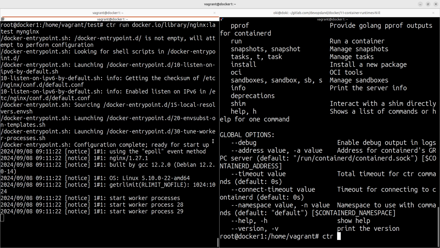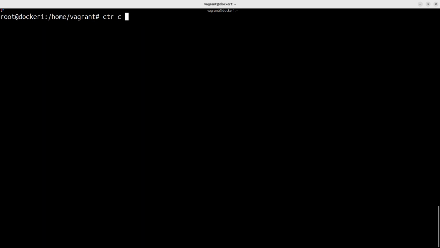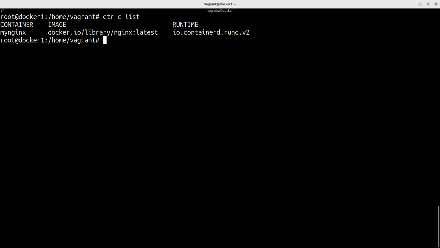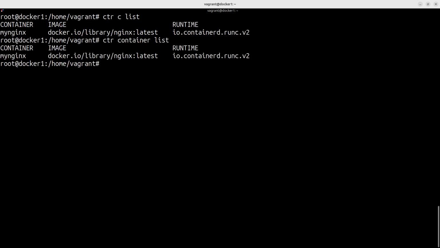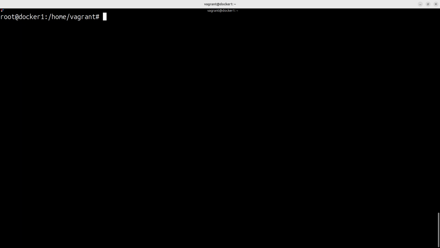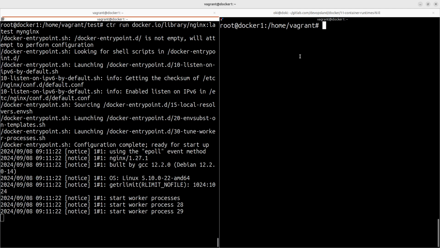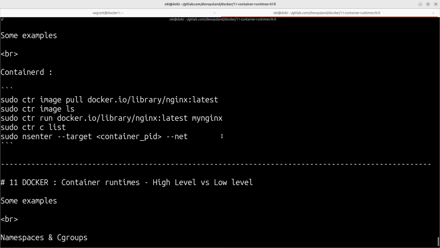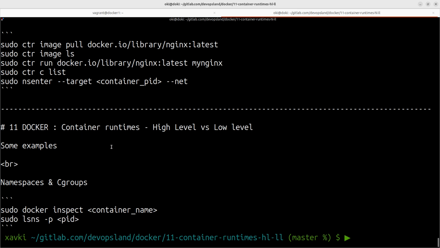And we can list, of course, our container. If I remember well, this is ctr c or ctr container list, like this. And we can find our container, my nginx, the image of the source of our container, and the runtime here. Okay, now we can go ahead and check some things.